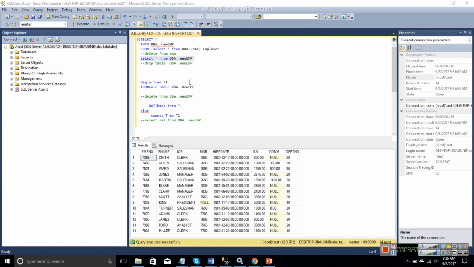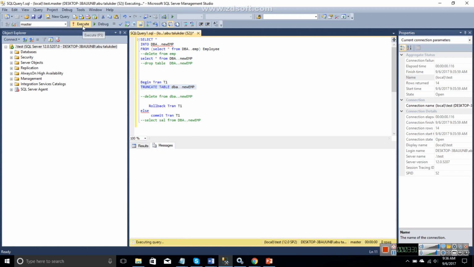So here we can see one truncate statement. If we do truncate, the table will be emptied. You can see here on the new EMP table, it has 14 records. If we just truncate that, the data will be gone. So we are not seeing any data here.